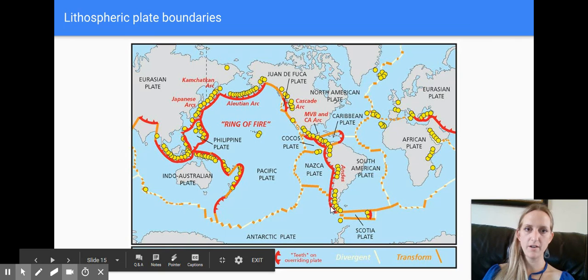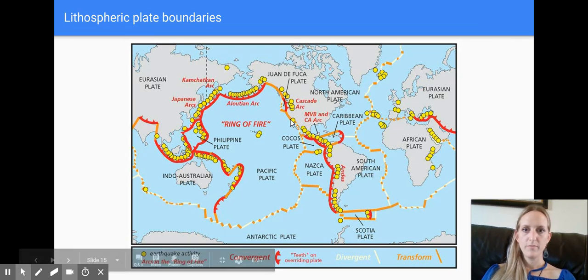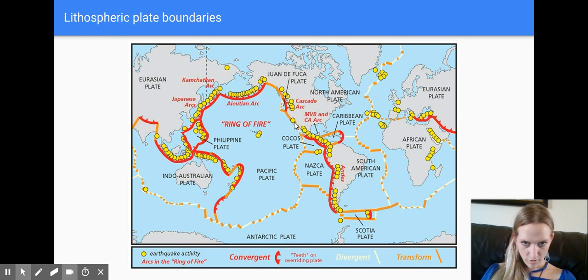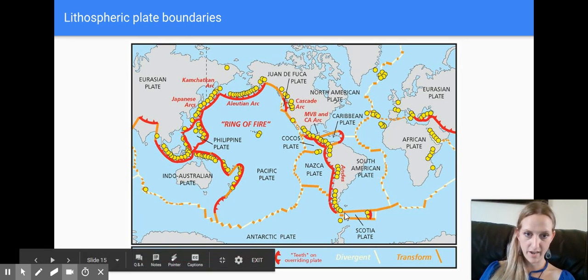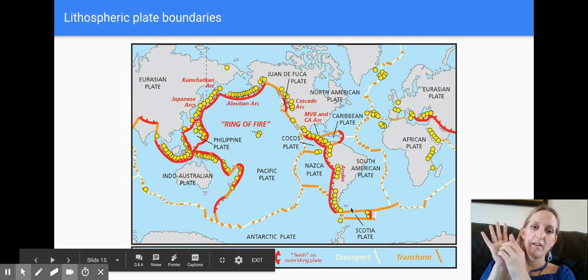Here's our Ring of Fire. These are big subduction zones. Right here, where we have this orange, is the San Andreas fault line. They're not super common, just to have a fault line. We have one right here, moving, again, in opposite directions, parallel to each other, but you're not really going to feel a bunch of earthquakes right here.